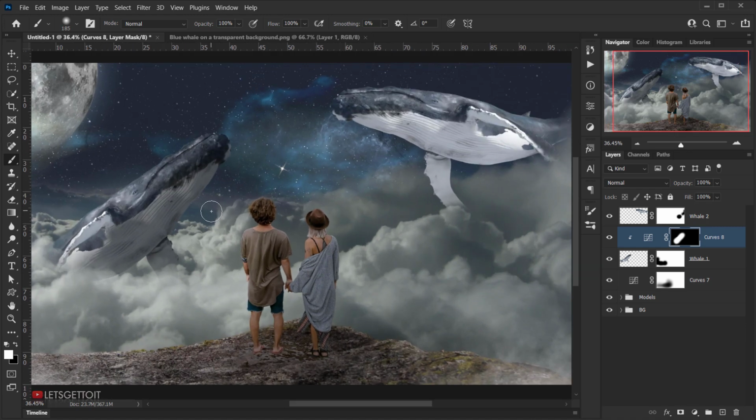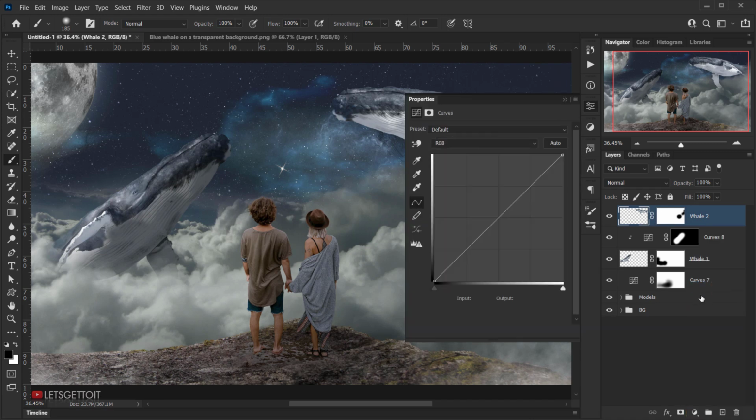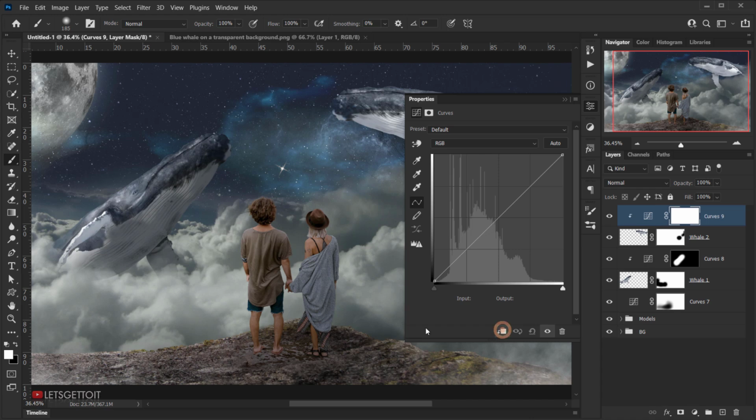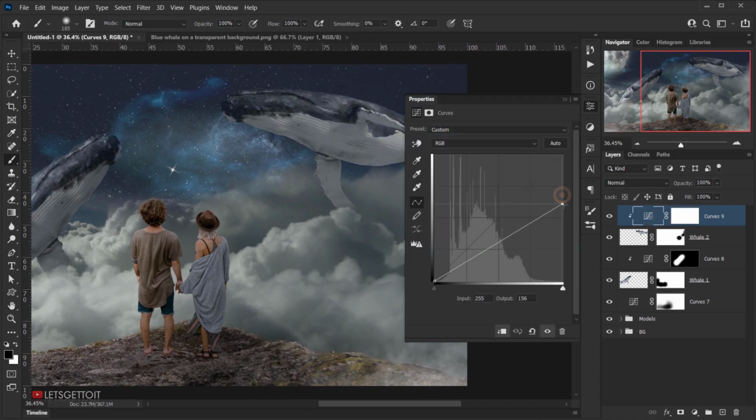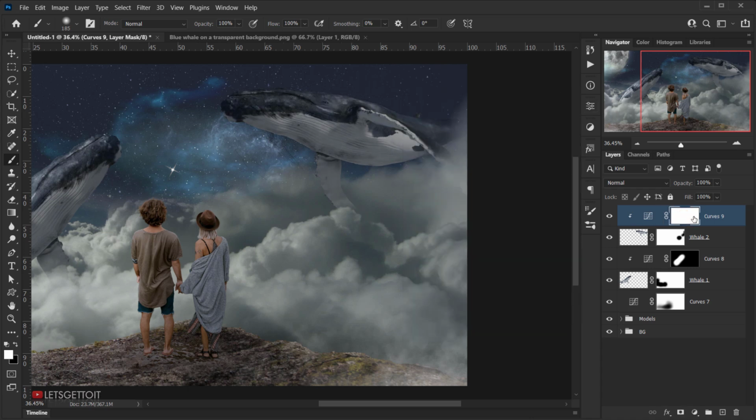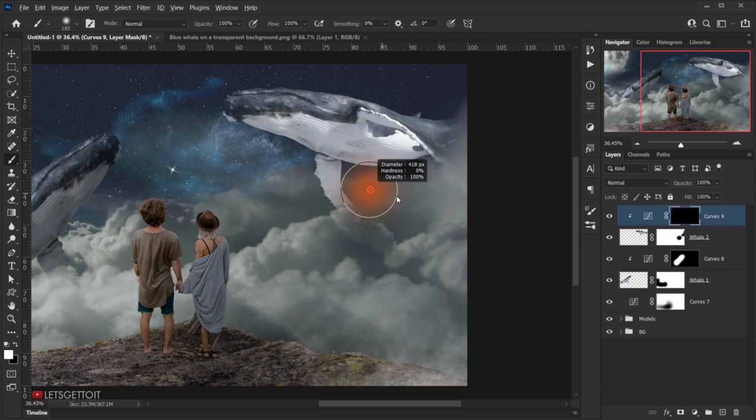Alright, so I'm going to do the same for the other whale in here. I will select it and go to adjustments and choose Curves, and again I will clip it, and I will make it darker. Alright, and again I will invert the layer mask by pressing Ctrl or Command I. Again I will darken it using the same brush in these areas in here.